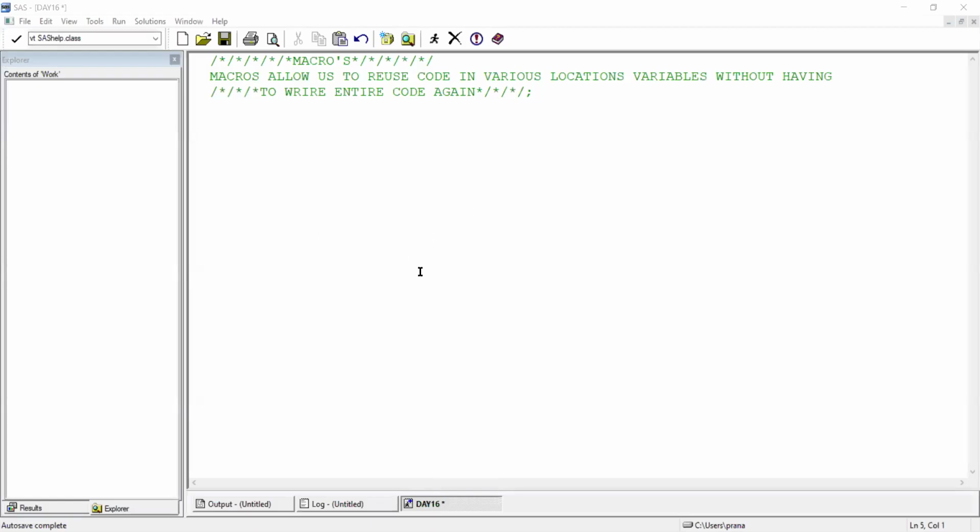We can keep that code in macros, and we can take that at the place where we want to save that variable data set everything, and we can do that easily.